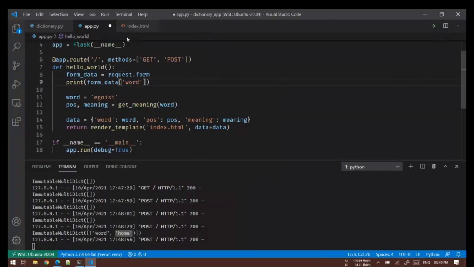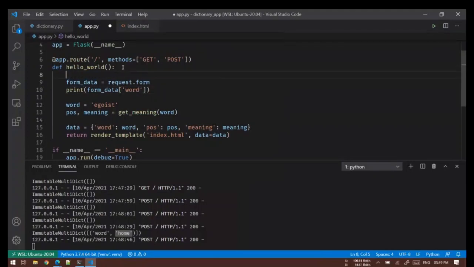So if you do this, you will directly get the value that we have entered in the search field. So it's pretty straightforward and simple to connect the backend with the front end. Okay, so I'll just make it very clear, like I write a clean code.